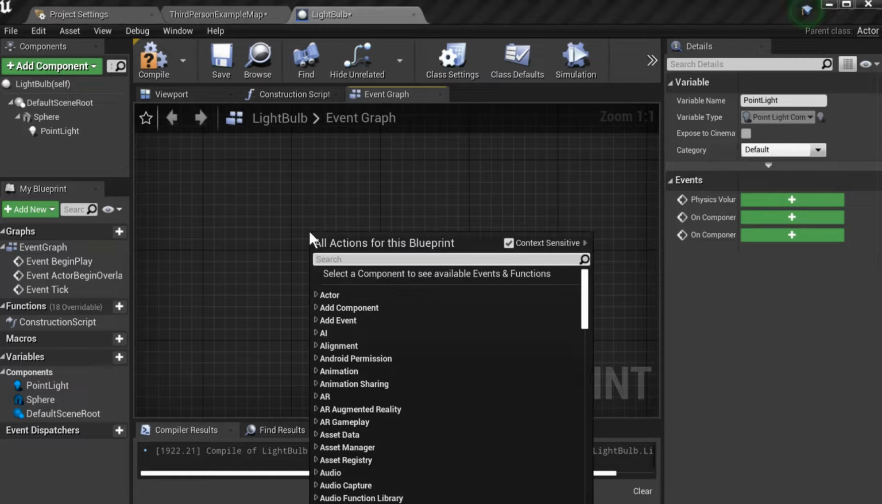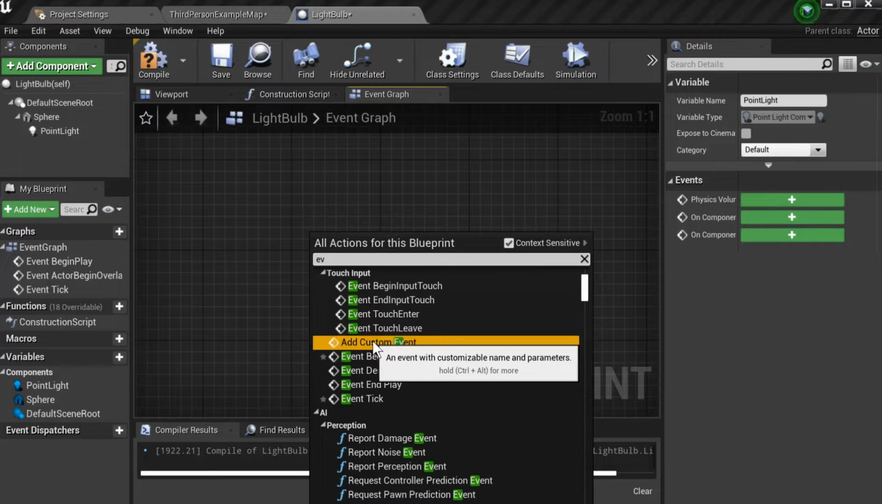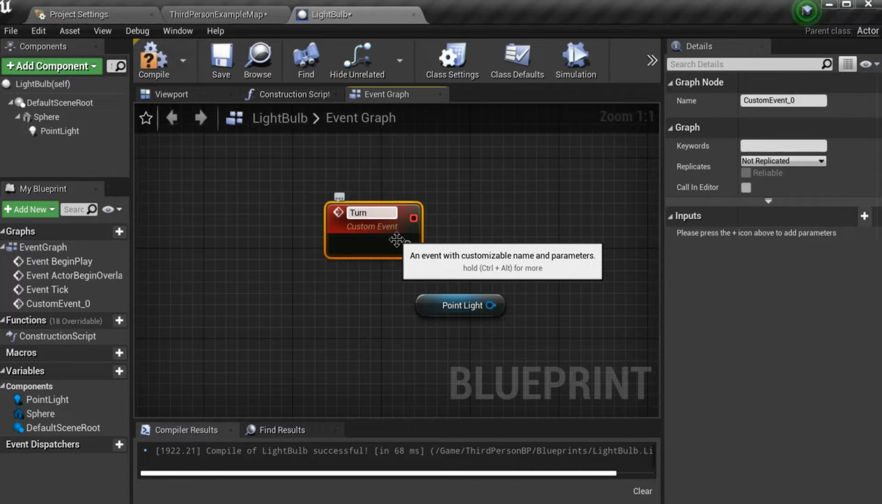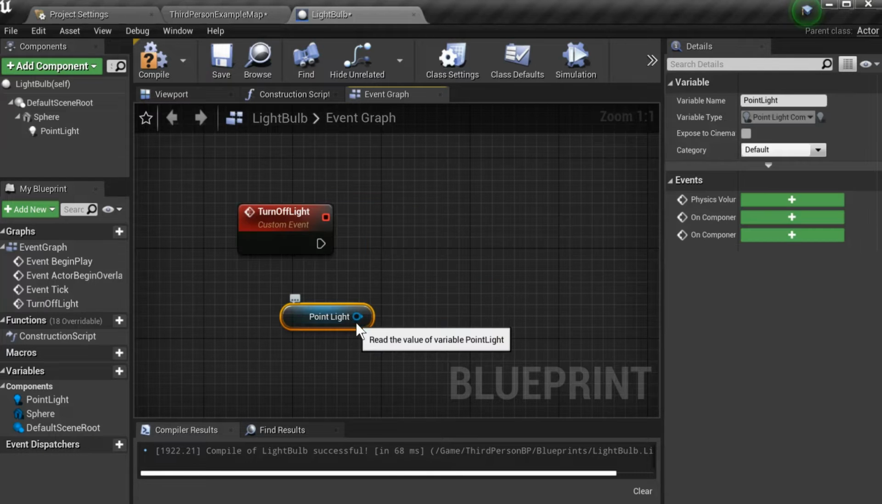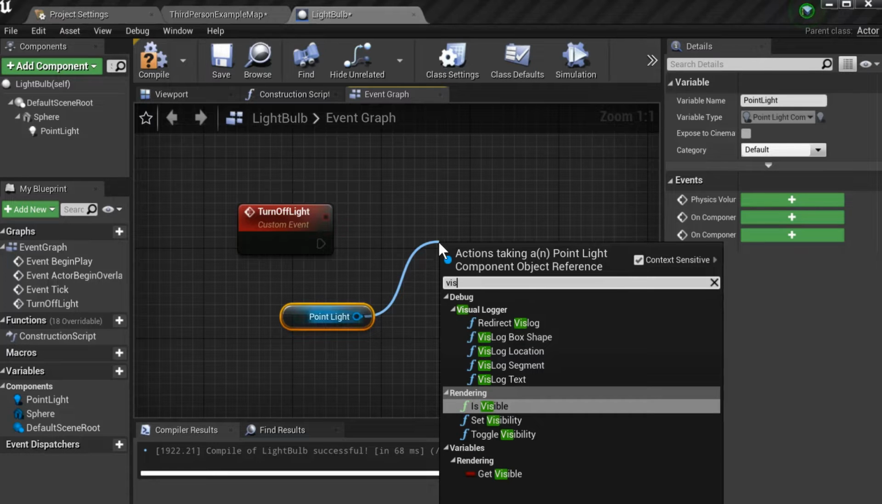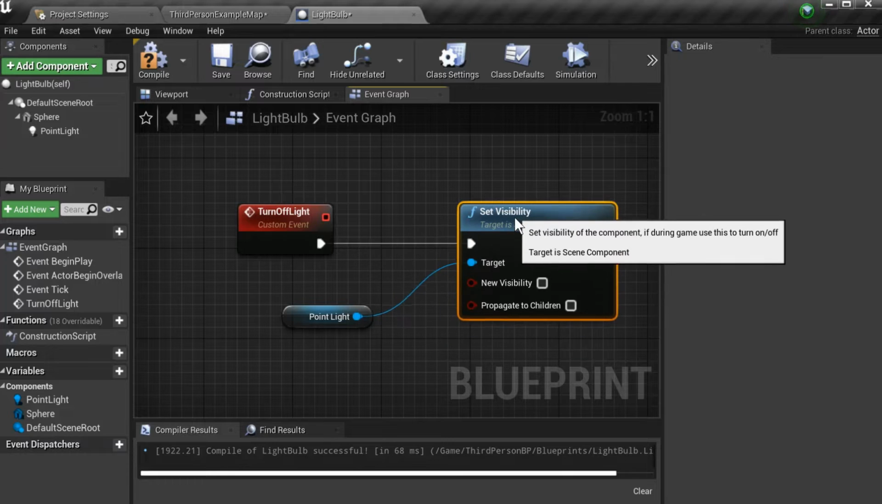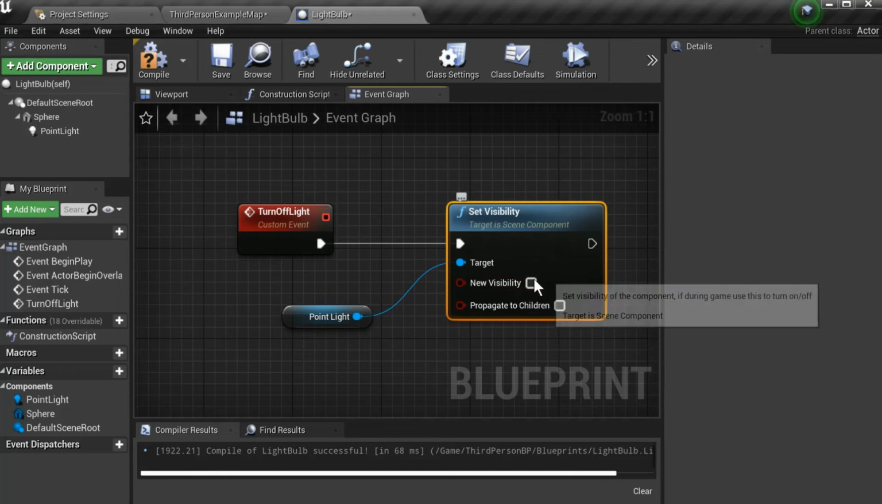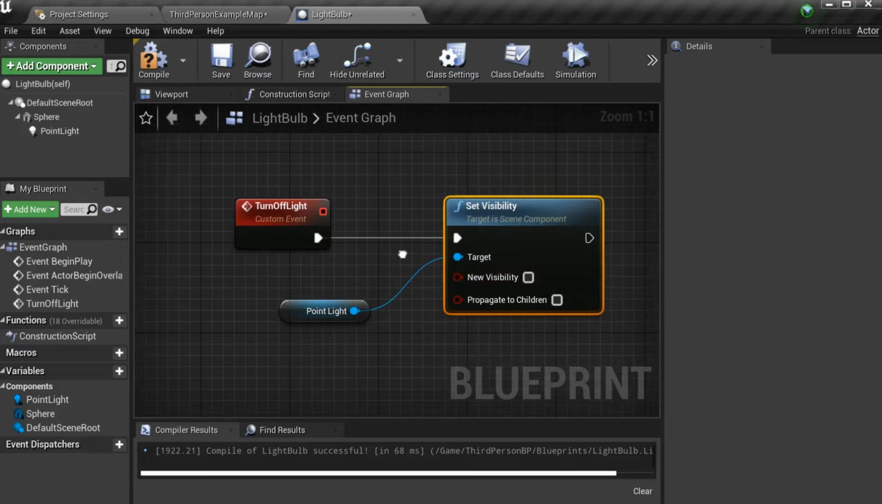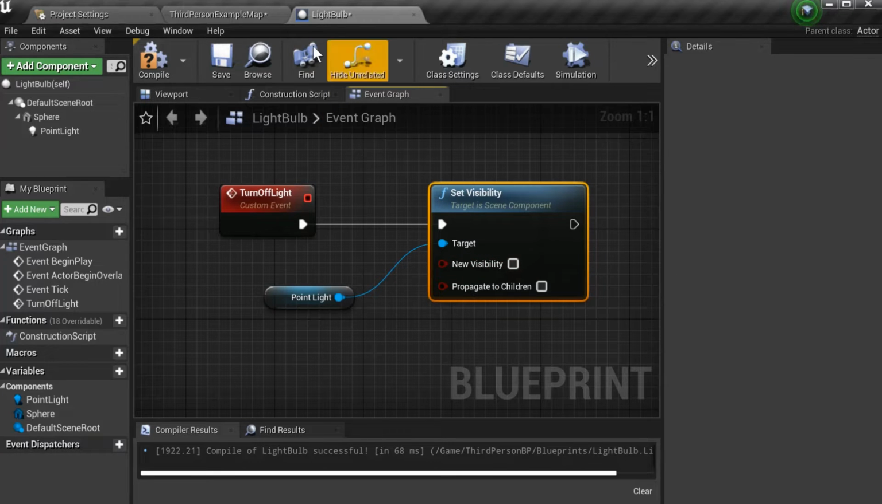Next, we'll right click on the event graph and we'll type in event. We'll click Add Custom Event and give it a name. Now let's pull off the point light pin and type in visible. We're going to click Set Visibility and we'll connect these two. And you can see that new visibility is going to be off. So whenever we call this turn off light, it's going to set the visibility of the point light to invisible or off. We'll go ahead and compile and save that.